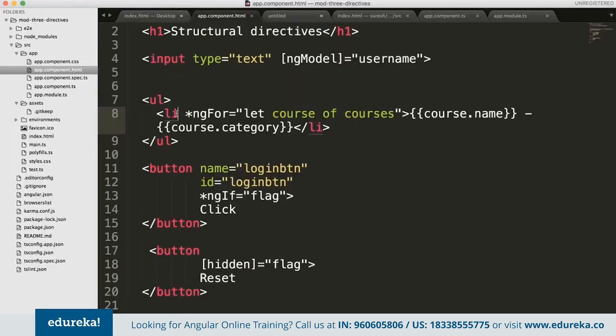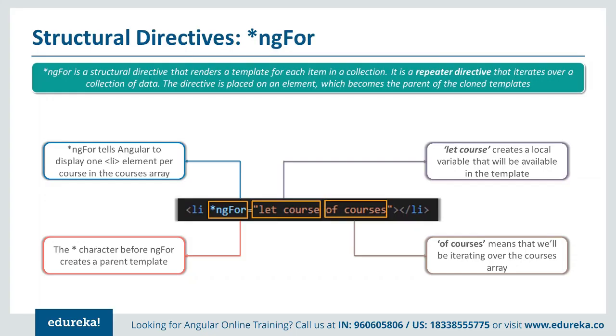So what did we do? Li. I want to repeat what? The list of li tags, to print a bullet point of courses, one below the other, something like that. So you are using the list tag. Let course creates a local variable that will be available in the template.